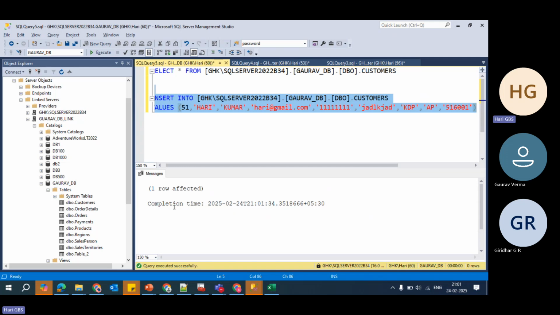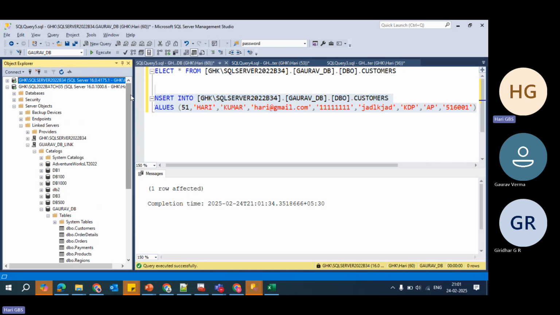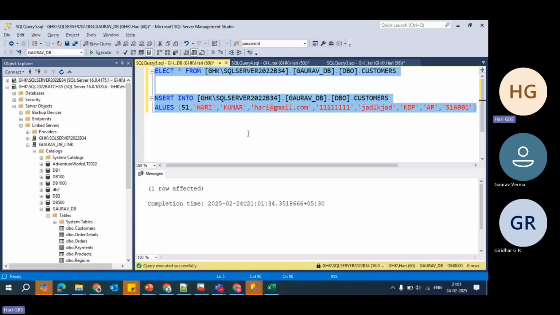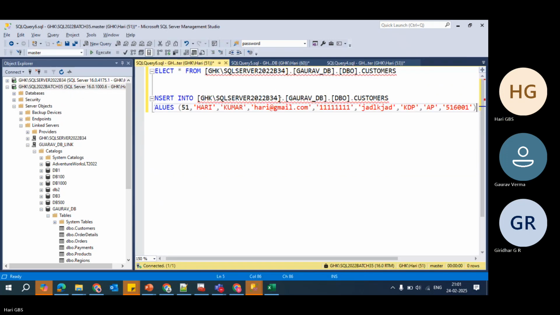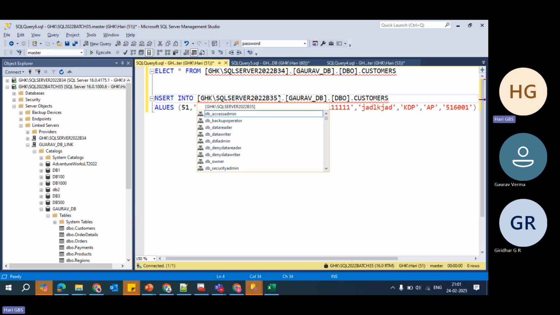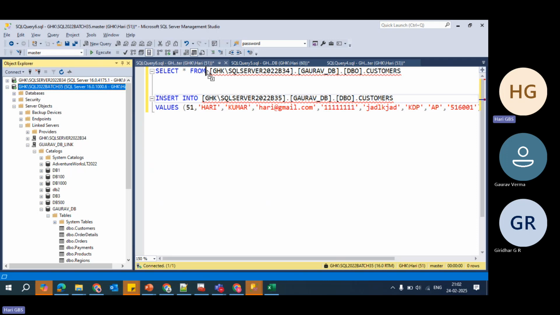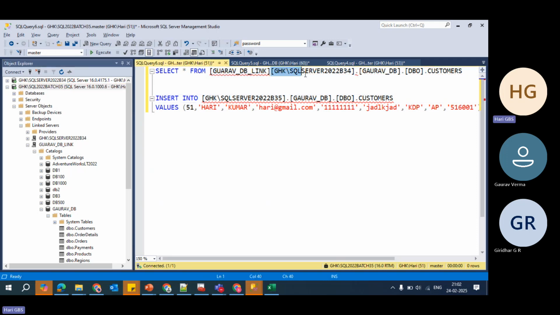Execute, done. So where are we? In which server are we? In 34. So we are executing values in 35? Okay, we are in 34 only, right? We should insert this value from 35. Let me change this. Go to here, 35. Otherwise, let me try with the Gaurav link. Maybe because of that only, it has not accepted.